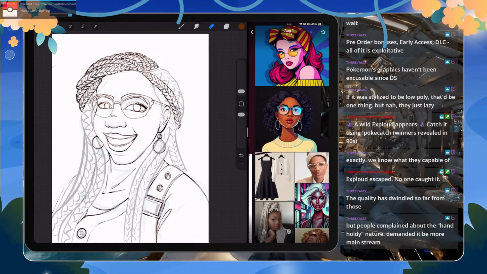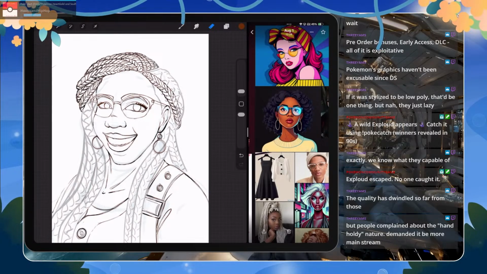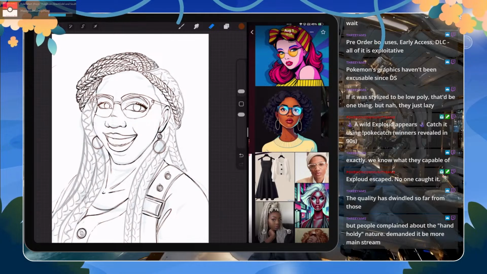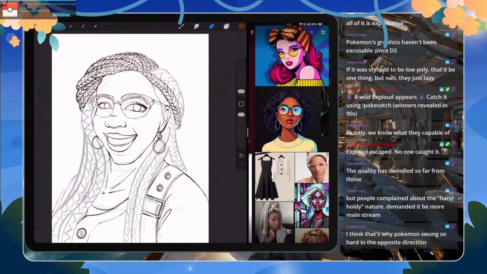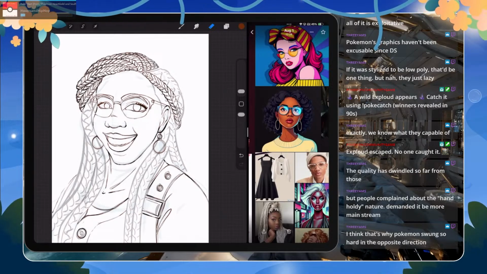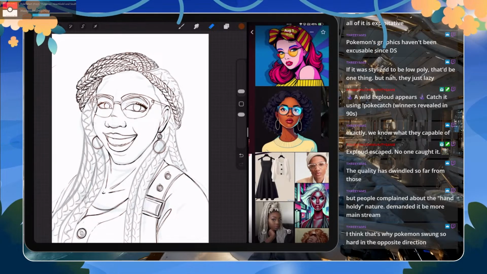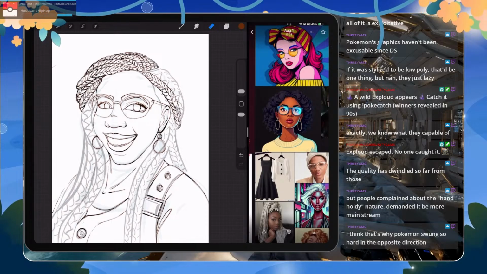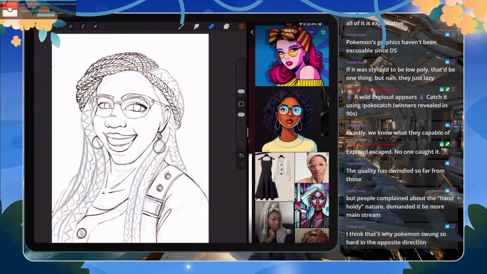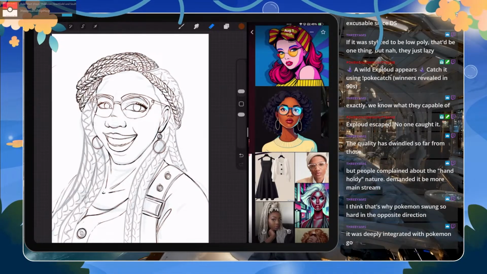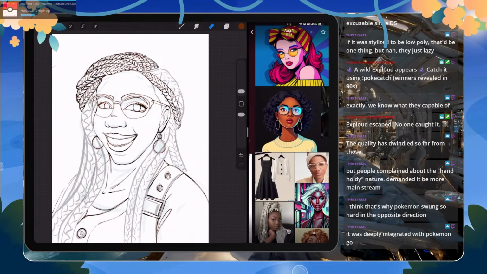And I think I had an issue with how you catch Pokemon. The catching, I think it was the same way as Pokemon Go. The quality is doing okay so far, but people complain about the hand holding nature. Maybe it'd be more mainstream. I think that's why Pokemon went so hard in that direction. It was deeply integrated with Pokemon. Yeah.